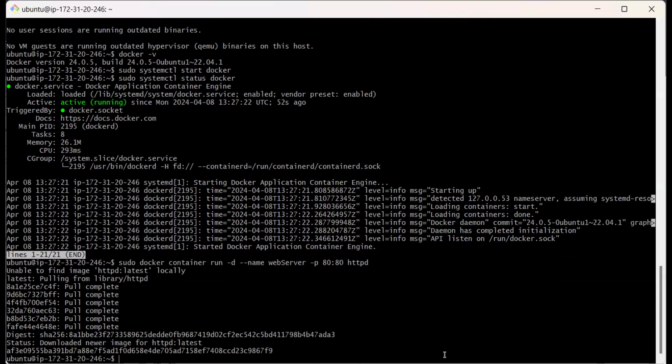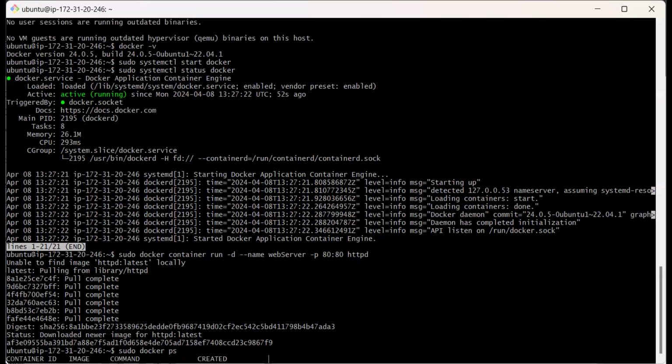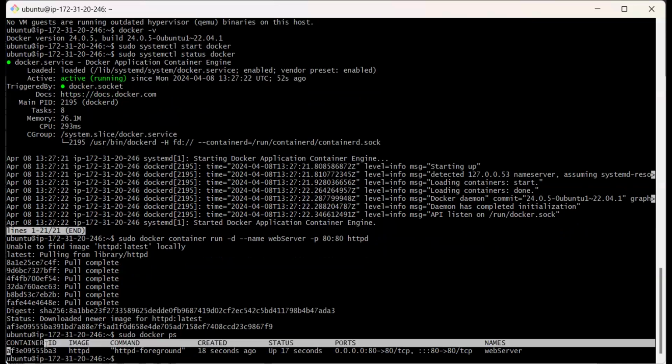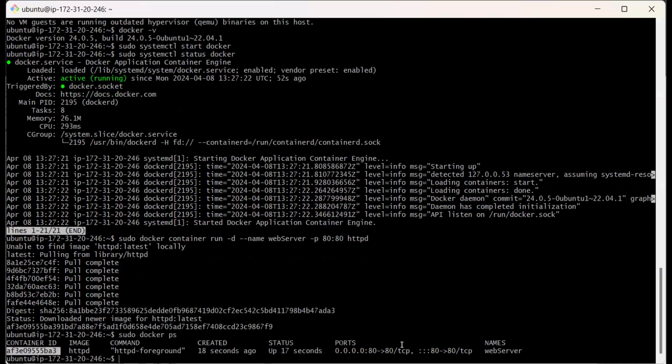Let's see the name of the container. Sudo docker ps. Okay, so the container ID is this, ending with BA3. The name is web server. So let's check our IP address and see what is running on it.